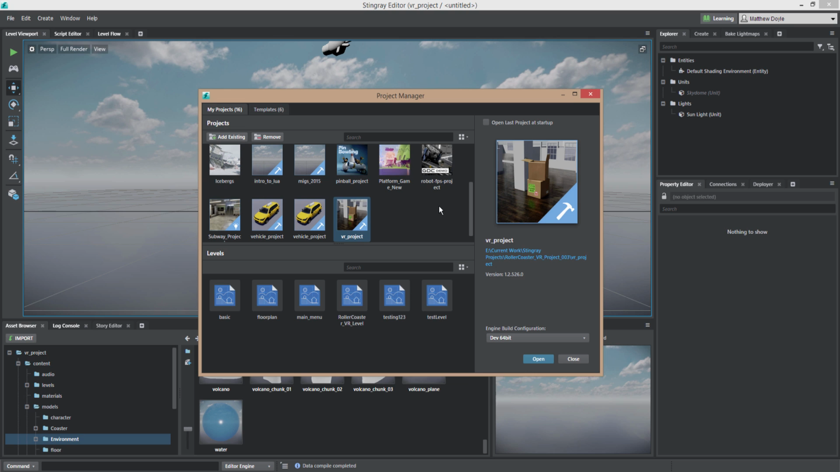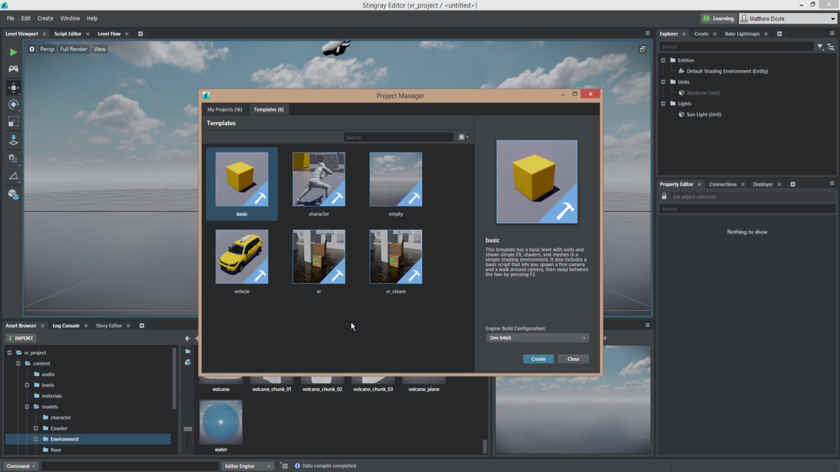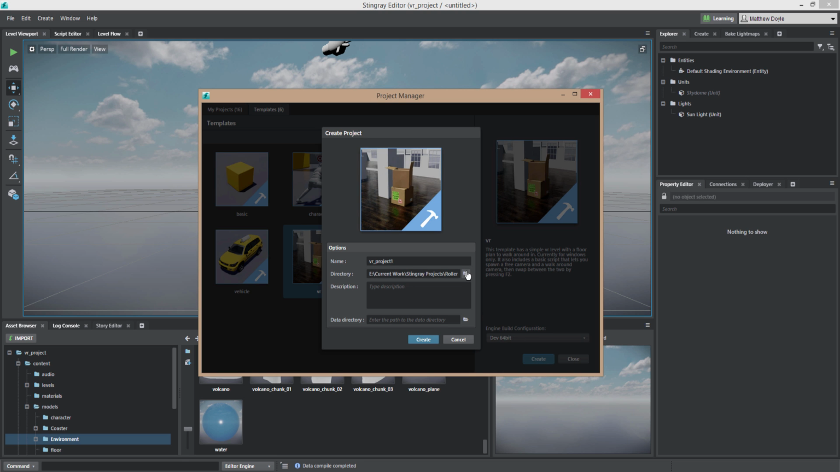Okay, inside of Stingray, we're in the project manager here, and we're going to go ahead and create a new virtual reality project from a template. If you go to the Templates tab, you'll see we've got several templates that you can create from. We have the basic template, a character-based template, vehicle physics template, and then right here we have a VR template.